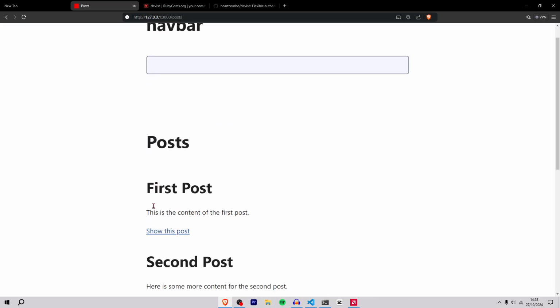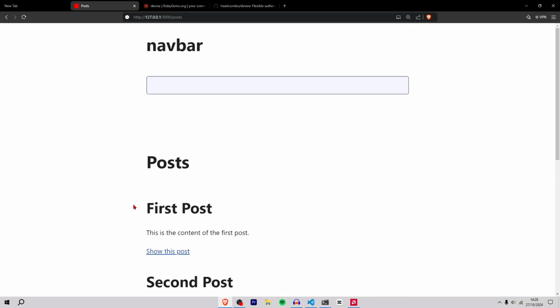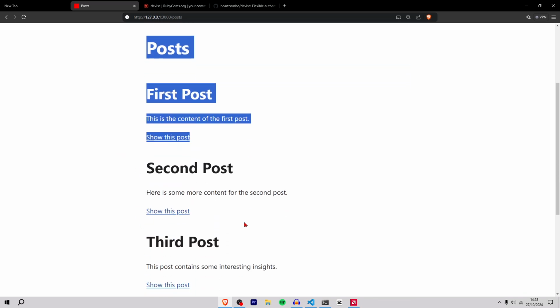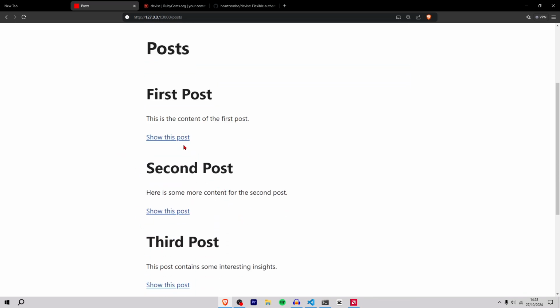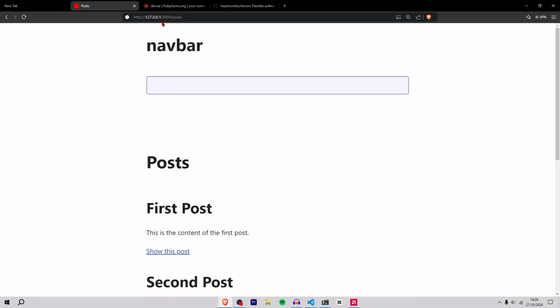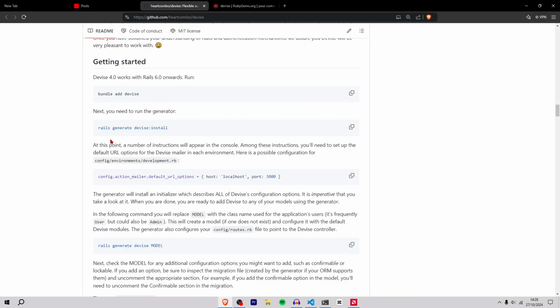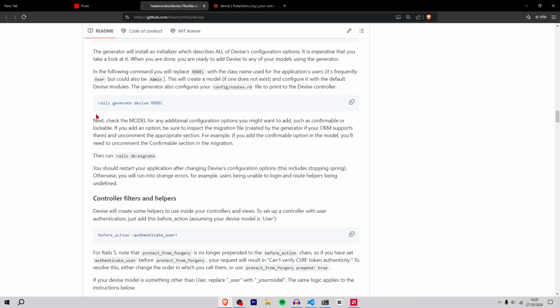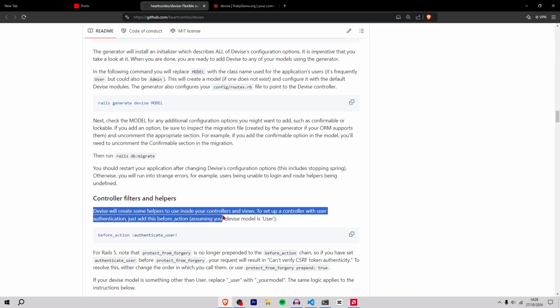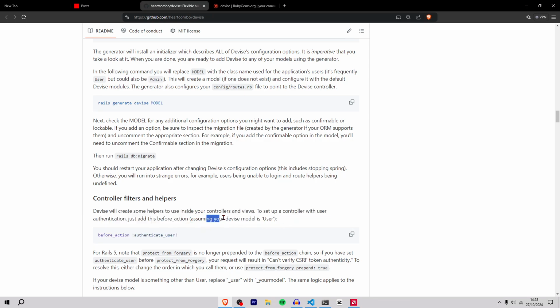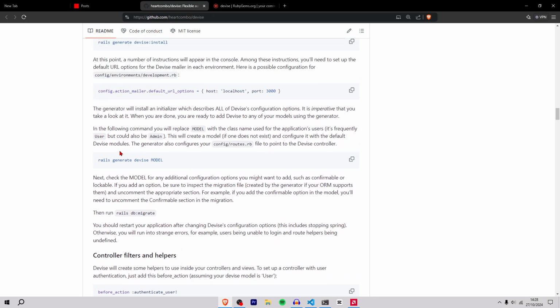Now, the first thing that we're going to do is make it so that in order to create a post, you have to be signed in. So to do that, what we're going to do is go to GitHub, and then we're going to go down here. And as you can see, it says Devise will create some helpers to use inside your controllers and views. To set up a controller with user authentication, just add this before_action, assuming your Devise model is User. Now, here's one problem. We haven't actually got any Devise model, so we're going to have to generate one.